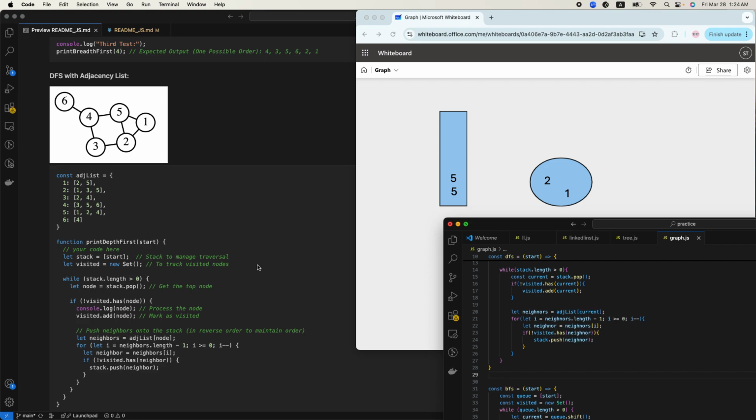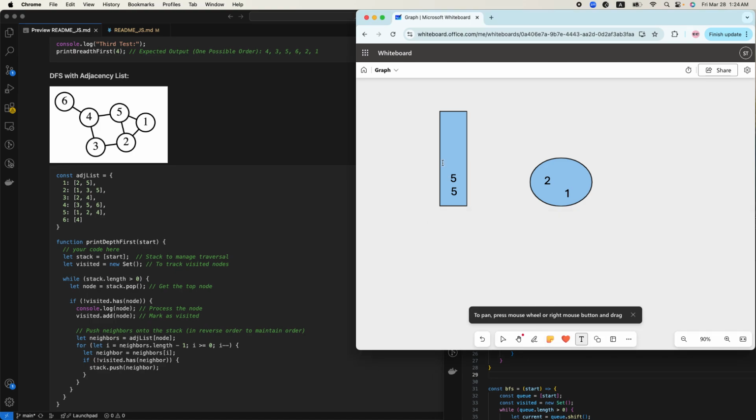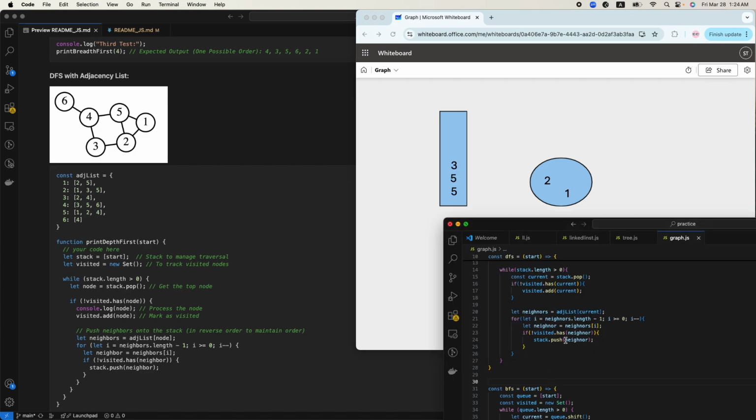Okay, and again, when you check number 3, is number 3 already added in the visited list? No. So add this also to the stack. Add number 3 also to the stack. Okay, and then we check the number 1. Is number 1 already added in the visited list? Yes. So we do not add this to the stack. And then the stack continues.